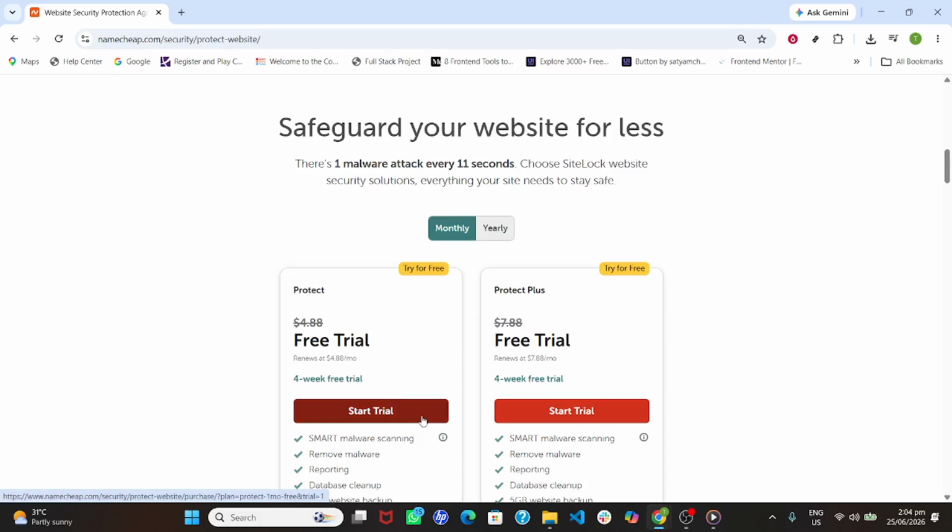That makes total sense. All right, this is the final step. Click on Start Trial. This will activate your protection right away. You usually get a free trial period to test it out, so there is no risk. In my experience, this is the best way to kick the tires and see if it is a good fit for your site. And that is it.